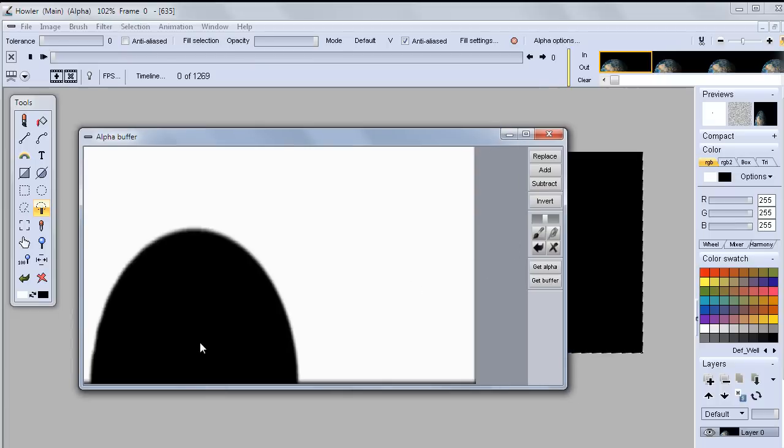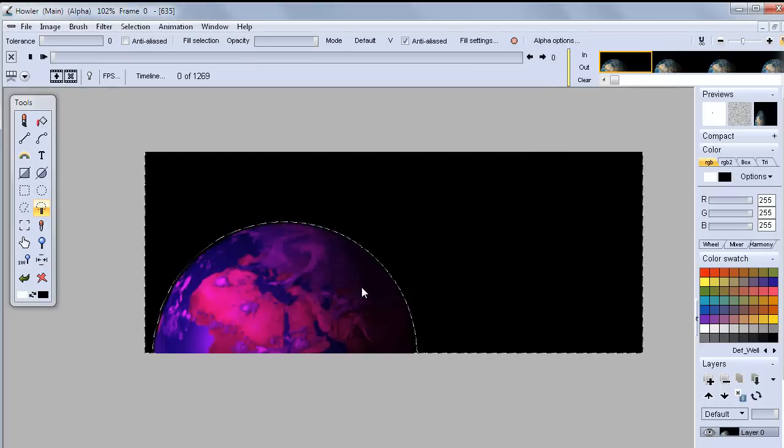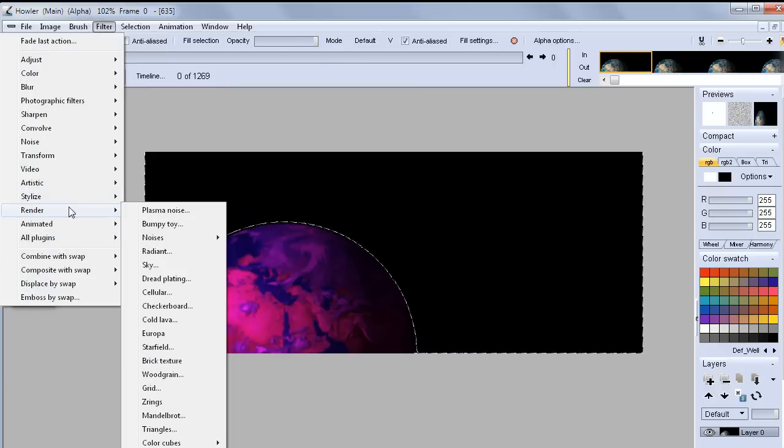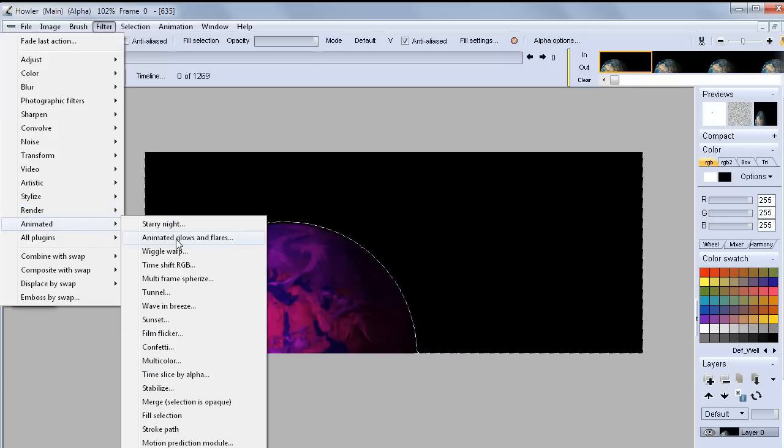Now, how do we put stars there? Well, there are some filters that could do that. We could possibly render something like the sky. That doesn't have stars, but there's a couple of other ways, animated tools. Some of them, like Starry Night, may or may not use and respect the alpha channel. So if you find one, let's see another way to do it.